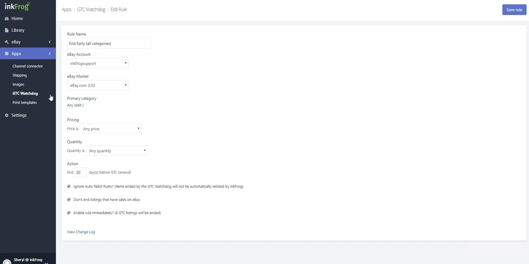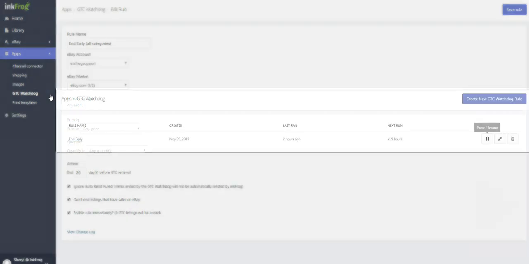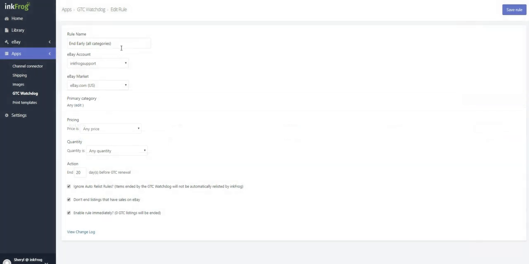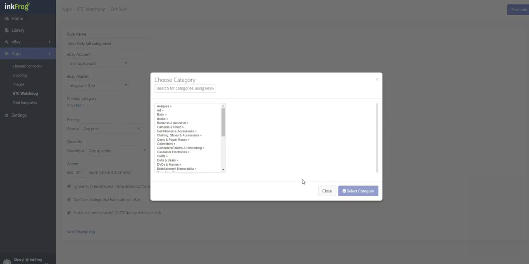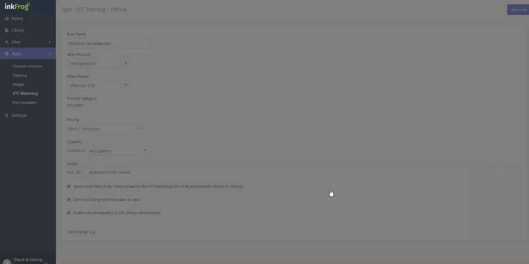Multiple Watchdog rules may be set up based on various criteria, and it's also possible to pause and resume the rules as needed. Rule name: provide an identifiable name for your rule, and this is only seen by you. eBay account: select which eBay account the rule should apply to. eBay market: select which eBay market the rule should apply to. Primary category: leave this set to any category, or select a specific eBay category so that the rule only applies to listings within that category.